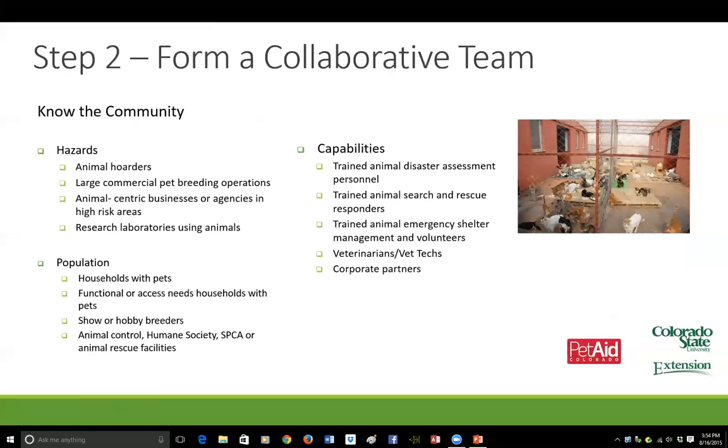Your animal stakeholders can also help you make estimates of the species, types, and numbers of animals you need to plan for. Perhaps your community has an active dog breeding industry. Your animal stakeholders can help you identify not only the locations of these breeding facilities, but also the expected numbers of animals on site at any given time.